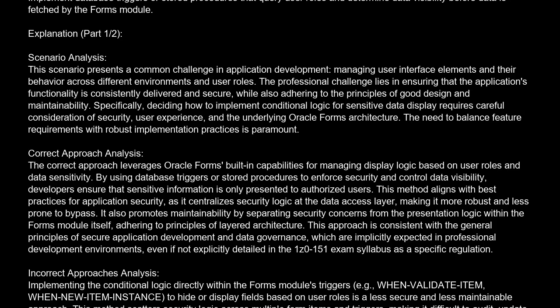This scenario presents a common challenge in application development, managing user interface elements and their behavior across different environments and user roles. The professional challenge lies in ensuring that the application's functionality is consistently delivered and secure, while also adhering to the principles of good design and maintainability. Specifically, deciding how to implement conditional logic for sensitive data display requires careful consideration of security, user experience, and the underlying Oracle Forms architecture. The need to balance feature requirements with robust implementation practices is paramount.